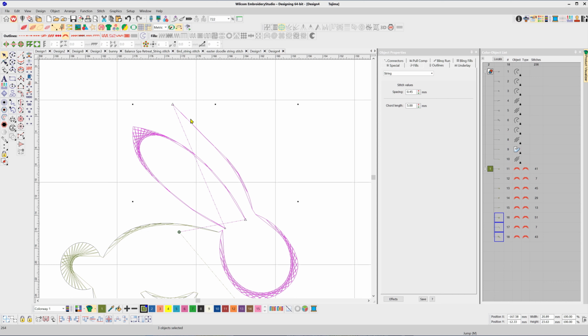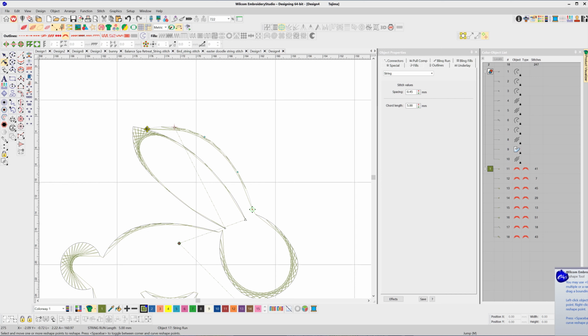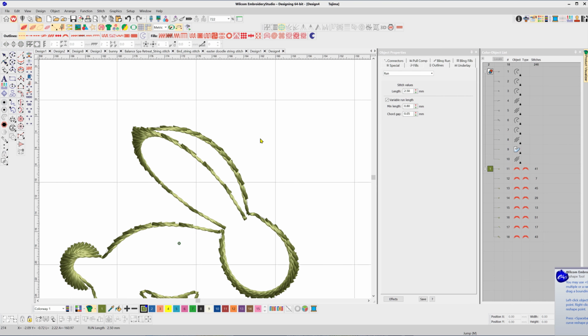And remember earlier, it was the three settings, the spacing, the chord gap, and the shape that determined how the string stitch displays. So I'll change the shape of this. I'll draw that back around there, and I'll draw this in here. So we've got a tighter curve, which allows for more chord gap. So we've got more stitches in the ear, and I think that looks fine.